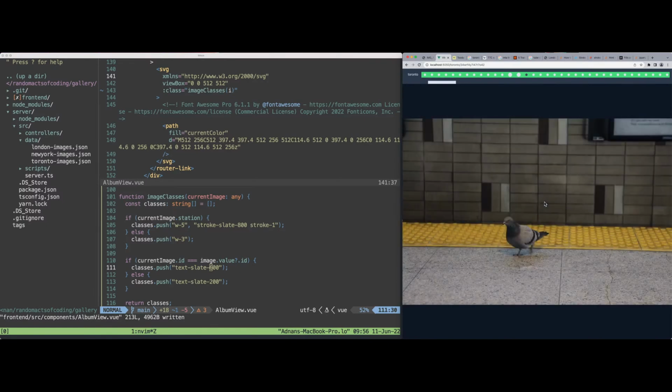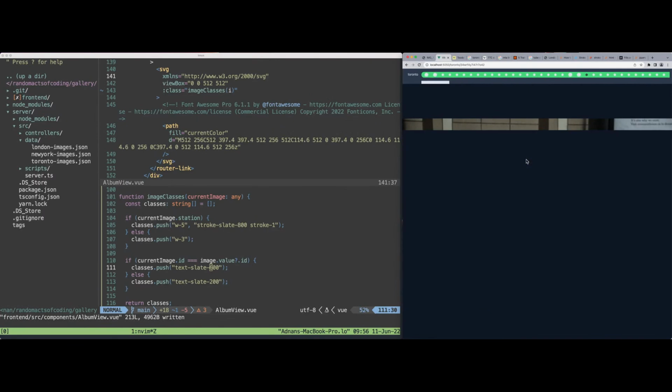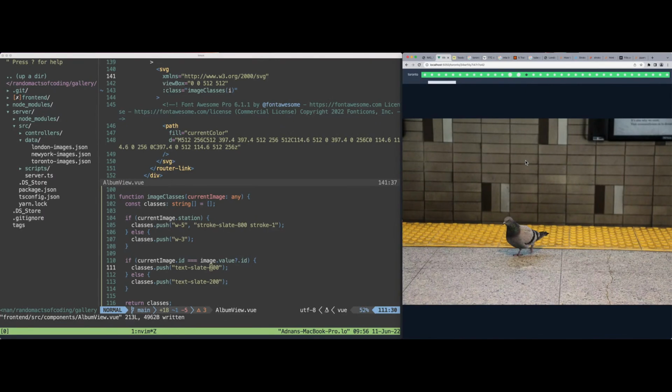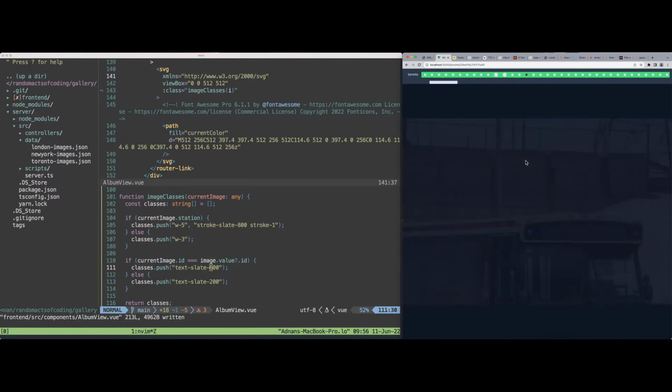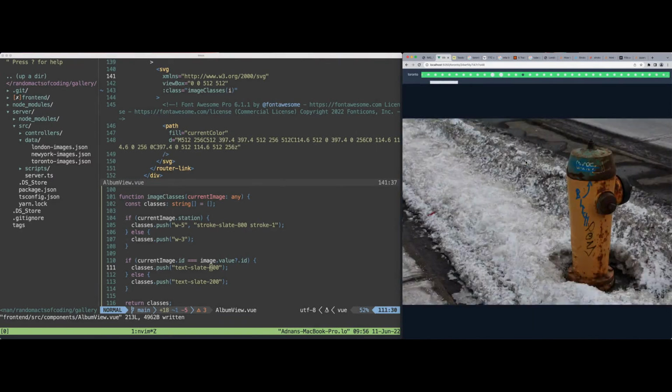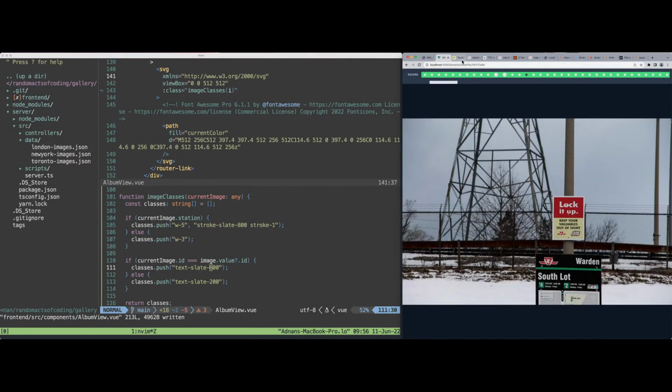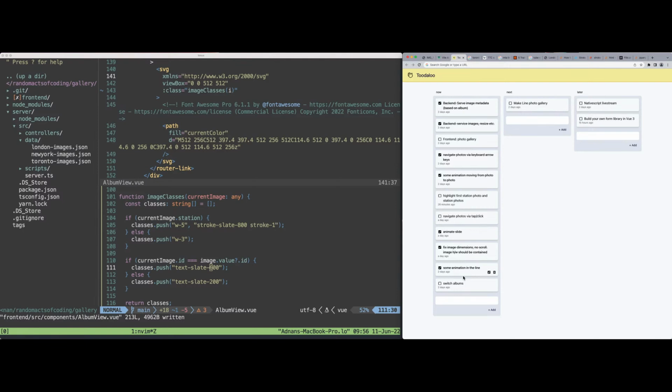So I'm gonna try and see whether now I can figure out the stroke. I'm gonna only just spend a few minutes on it, so not too much. And then I guess I'll get on to doing the click thing, highlight first station photo. So I'm almost done this. And then switching albums might be something that I get into. Okay, just move these up.